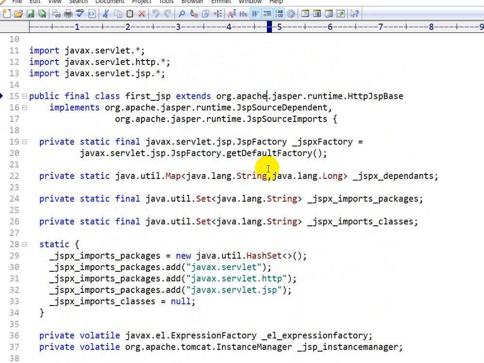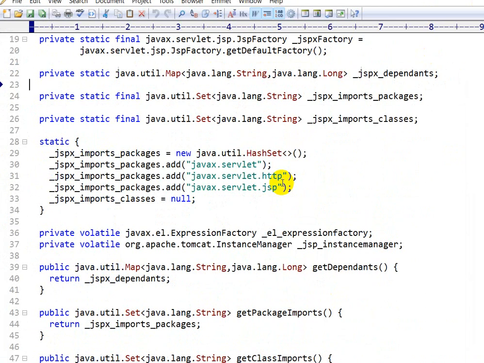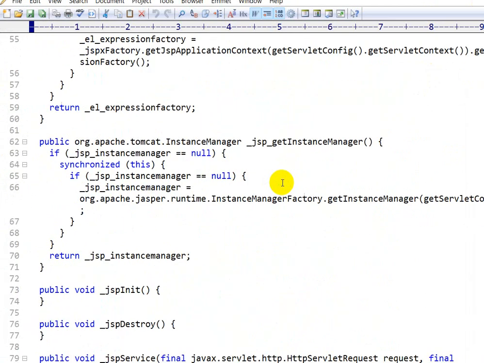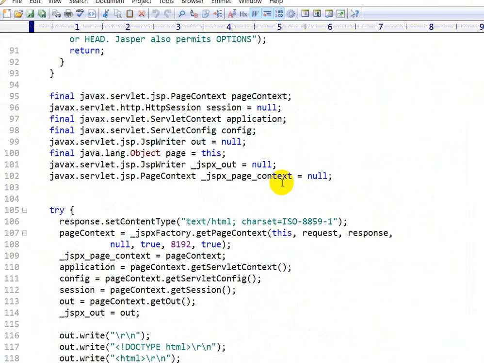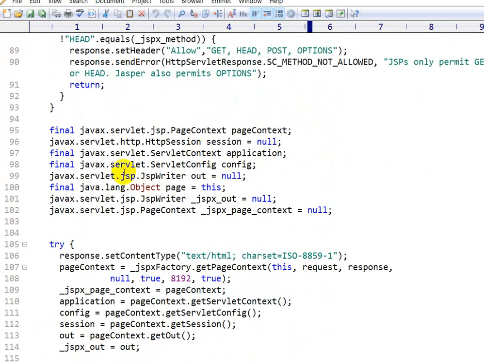Then in that, whatever code we have written in the scriptlet will go to the underscore JSP service method. So let me go to this method and search for underscore JSP service method. So here you can see at line 79 we can see the underscore JSP service method, right? And in that, whatever I have explained, the implicit object out to print. Here you can see the implicit object out.